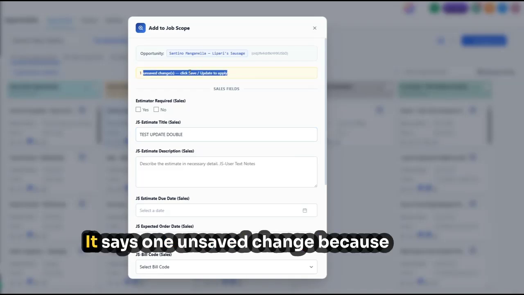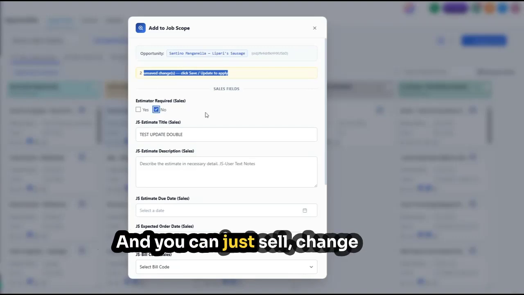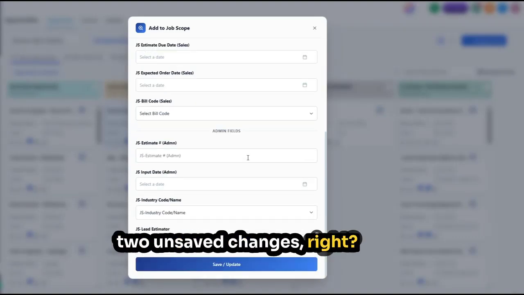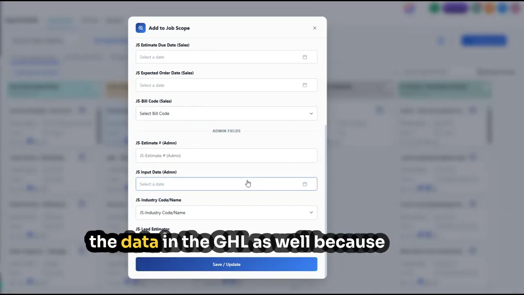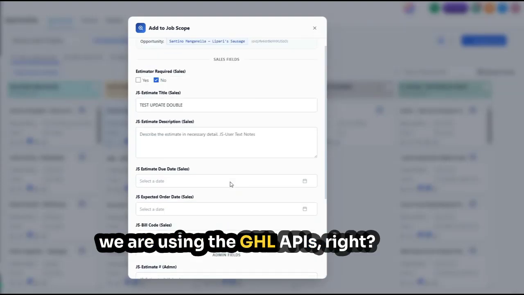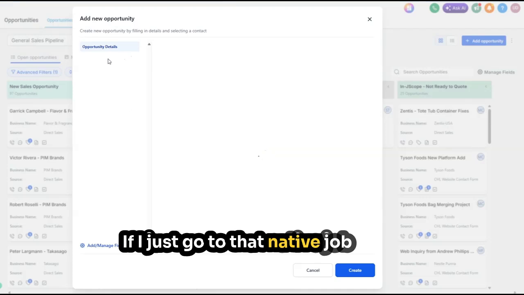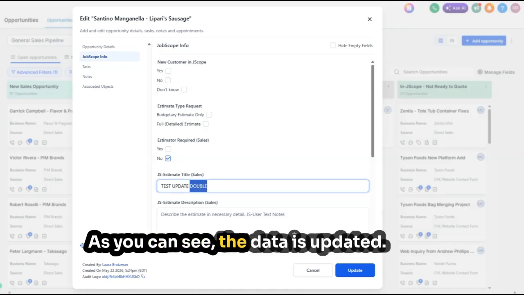we are detecting it says one unsaved change because we just changed this field, right? And you can change any other field and it says two unsaved changes, right? If I click on it, it will basically update the data in the GHL as well because we are using the GHL APIs, right? If I go to that native job scope section and see if the data is updated or not, as you can see, the data is updated.